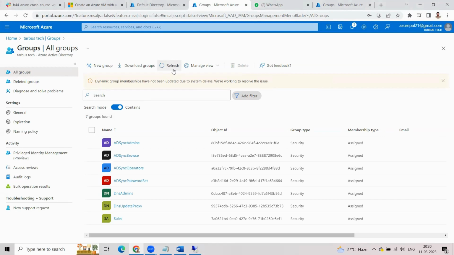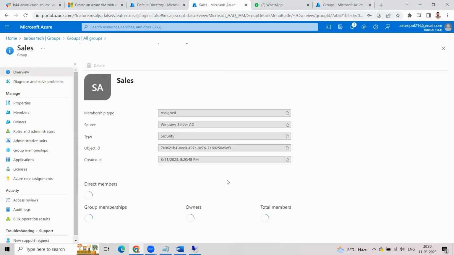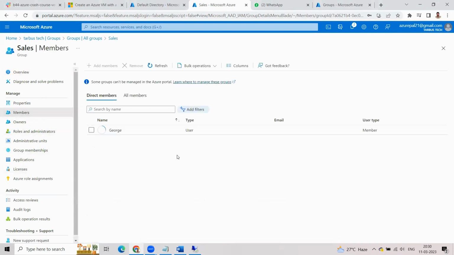Now can you refresh these groups? Yes, sir. You can come down. There is a sales group now. I'll click on that. There should be one user in it. Okay, one user is there. Can you open members on the left side? Okay, there's one member now. This is George, whom you have added. Right. So can you go back to users? Let us go and set the users.